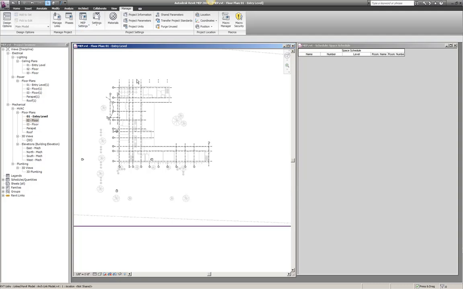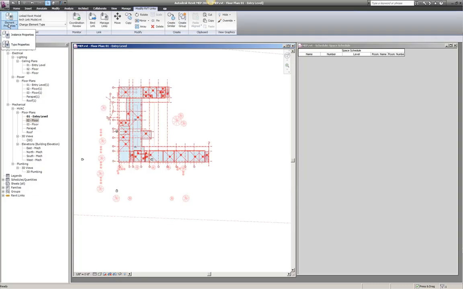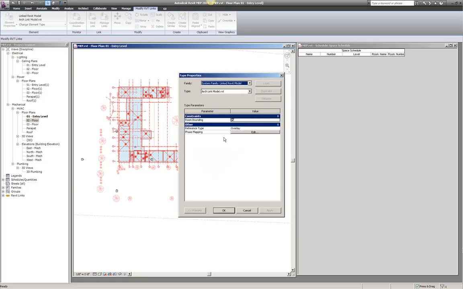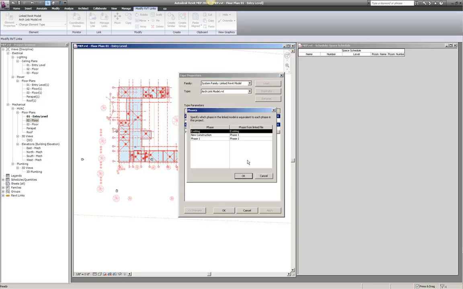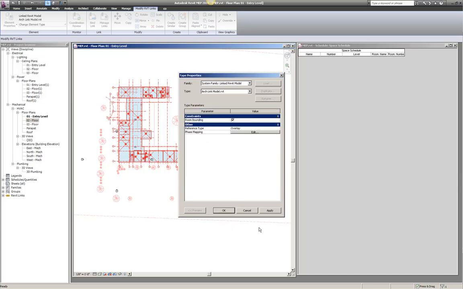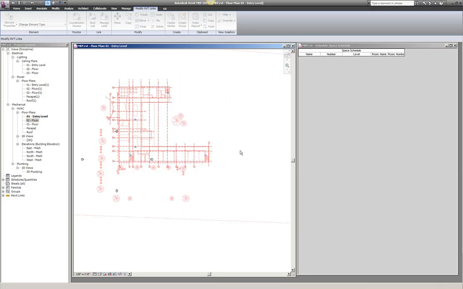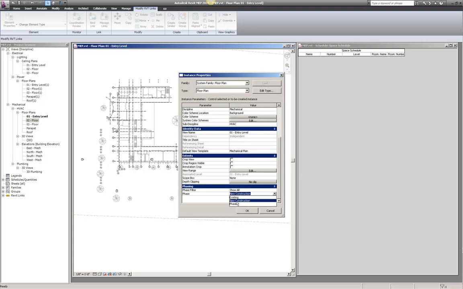Then I have to go into my link by selecting it and go to Type Properties and go to Phase Mapping. And I have to make sure that my phases match exactly what the phase from the linked file is. So if this name is any different than this name, it won't work. But as you can see, they're identical, so I say OK and Apply. And then I'm going to go to my View Properties, make sure my current phase is set to Phase 1.